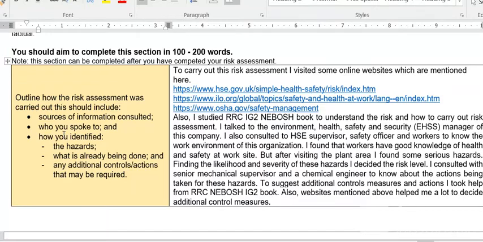And the next is who you spoke to. For this point, you can write that I spoke to the supervisor of the company, I spoke to the workers, I spoke to the manager of the company. It's up to you whatever you mention, but you need to answer this point.